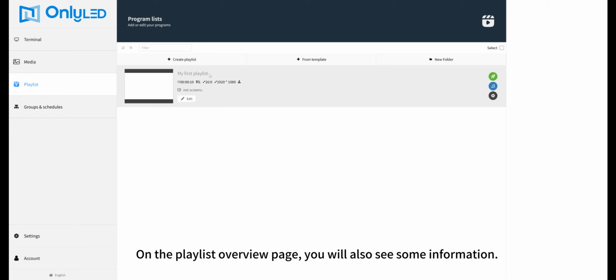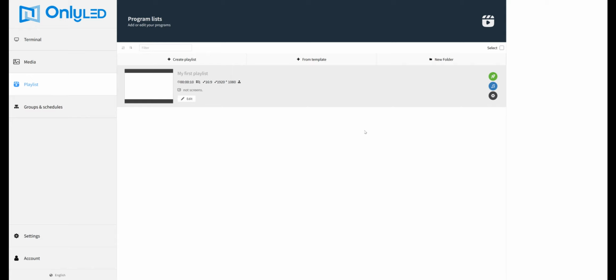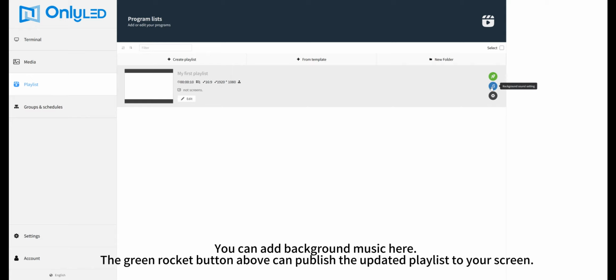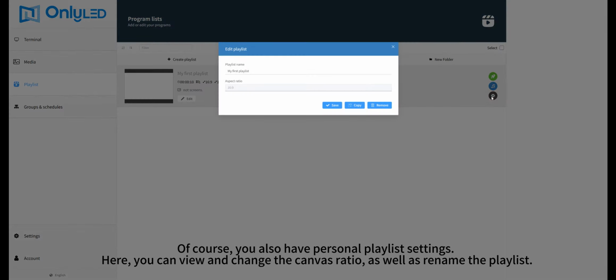On the playlist overview page, you will also see some information including the playlist name, duration, number of slides in the playlist, and the aspect ratio. You can add background music here. The green rocket button above can publish the updated playlist to your screen. Of course, you also have personal playlist settings. Here, you can view and change the canvas ratio, as well as rename the playlist.